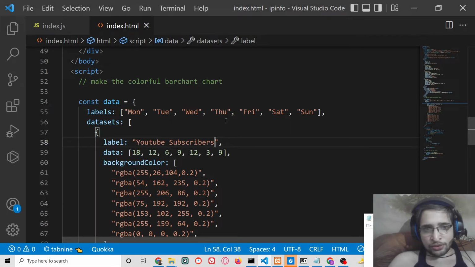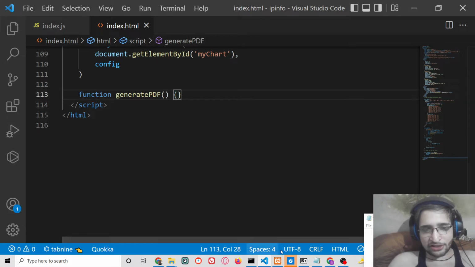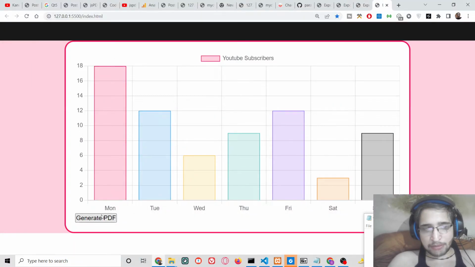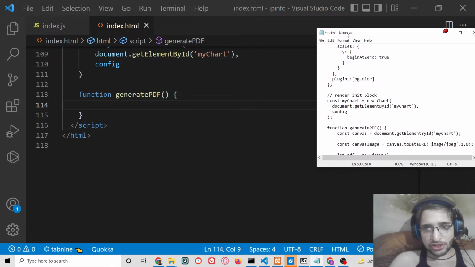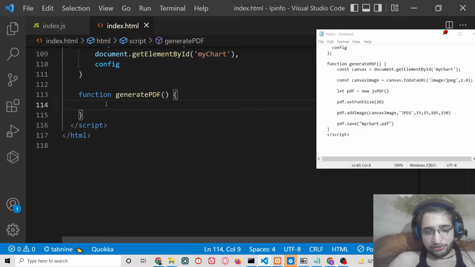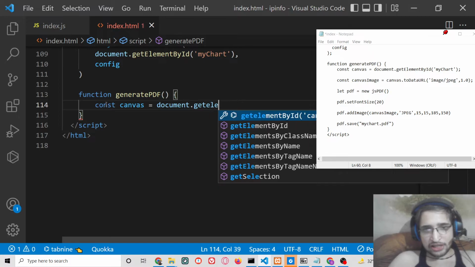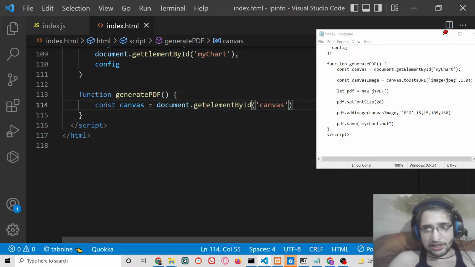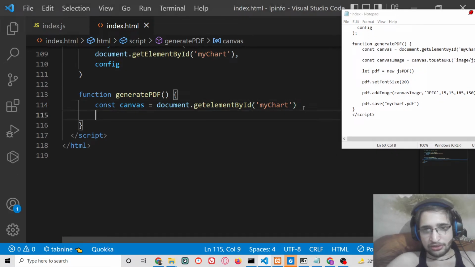And now after doing all this stuff, guys, now we need to export this bar chart to a PDF document. So when we click this button, if I just do it, nothing will happen because we haven't written the function. So right inside this function, guys, we need to export it to a PDF document. So this is a really simple part. We need to first of all get the canvas value, document.getElementById. We will pass the ID that we have given to the chart, which is my chart.